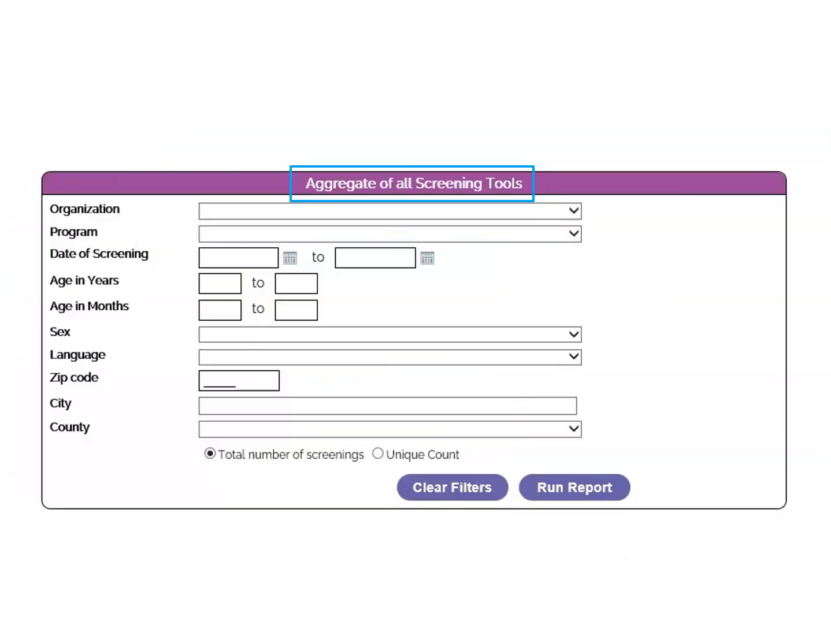This first example is going to be an aggregate of all screening tools. You'll see a few different options for filters there. Again, the organization and program are there. If you're assigned to more than one organization within the registry, then you'll have multiple choices there. But most likely your organization will be auto-populated because you may only have access to one. This is just a blank example for you. If you have multiple programs within your organization, you can choose which one you'd like to filter for, or you can leave that program drop down blank so that it can incorporate all of them.